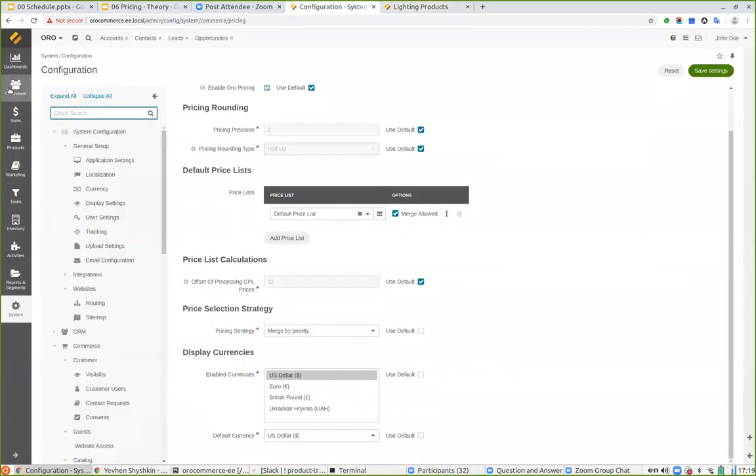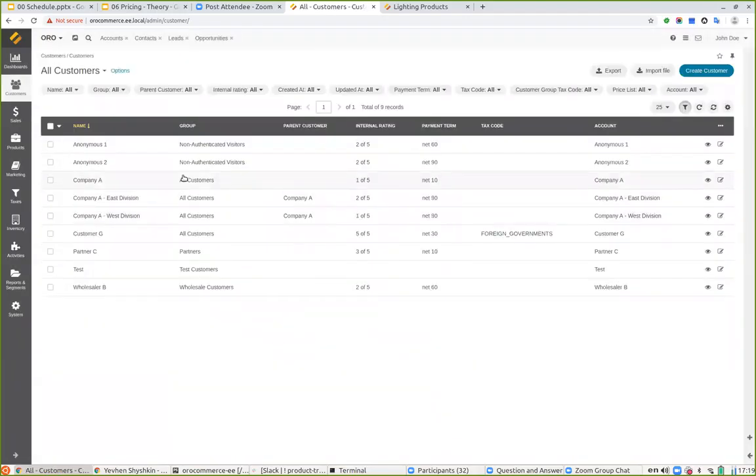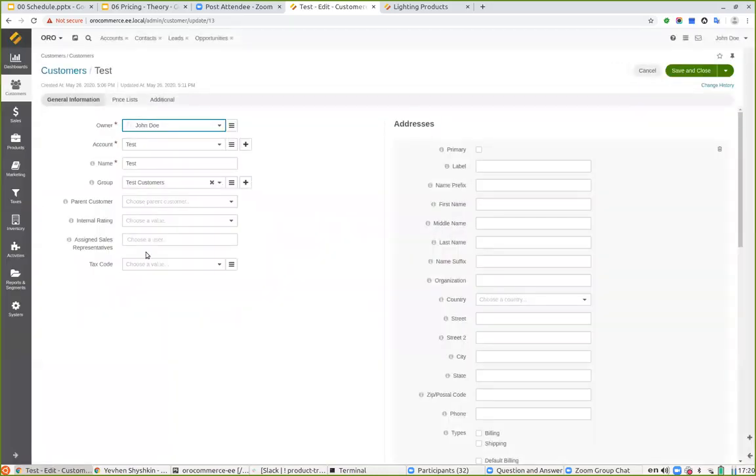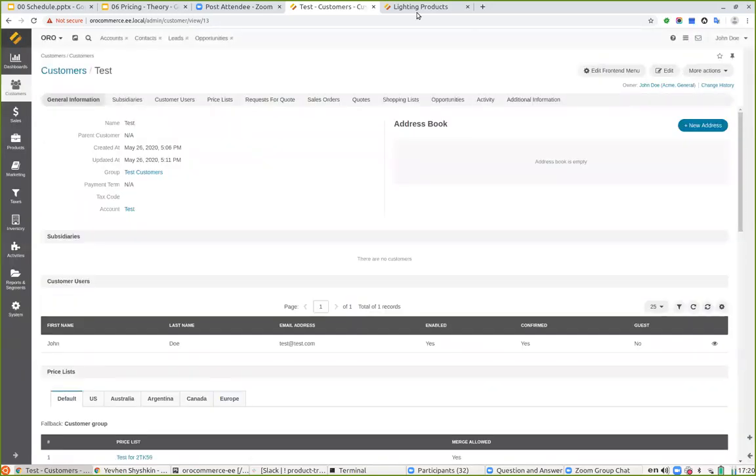Also, you may have several price lists on the customer group or any other level, and in this case these price lists also will be merged based on the priority. So here, for example, I can specify two price lists. This one. So currently we're seeing that the first price list has a higher value, the second price list has a lower value. Let's save it.